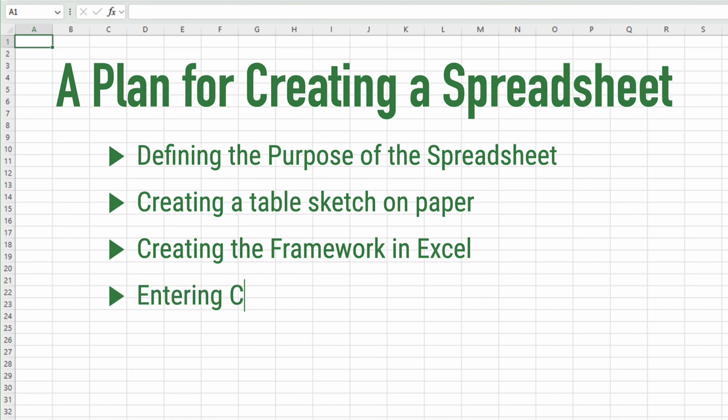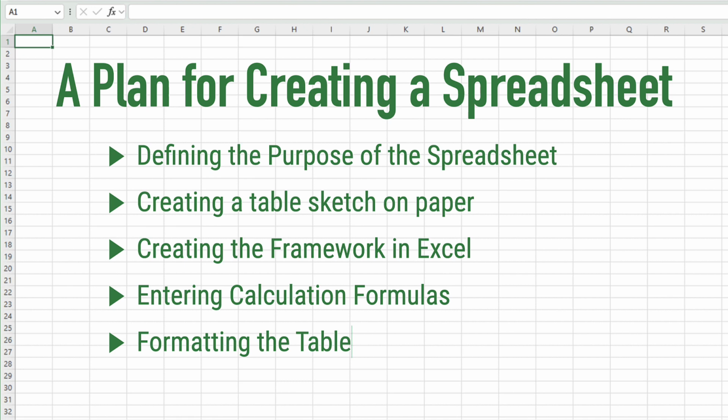With the framework set, proceed to input your calculation formulas. After entering the formulas, it's crucial to check them for accuracy to ensure they produce the desired results. After confirming that your formulas work correctly, move on to formatting the table. Here, you can adjust the font style and size, font and background color, and apply borders to enhance the table's appearance. Finally, you can begin using your spreadsheet by entering initial data and analyzing the results of your calculations.